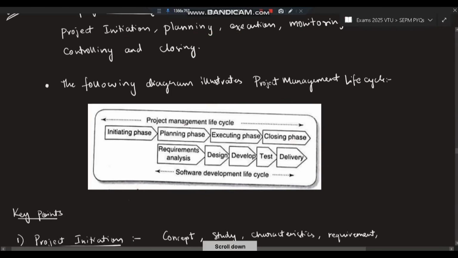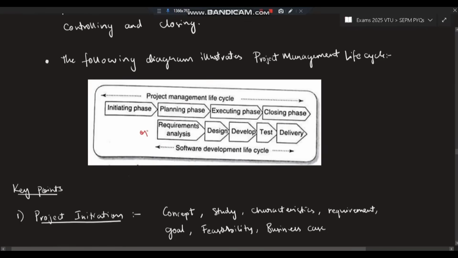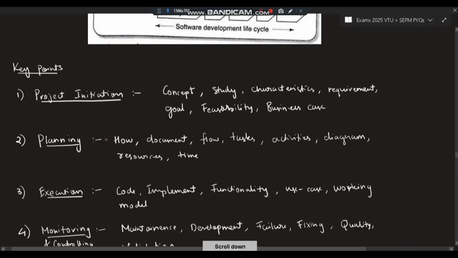Okay, so this is a diagram you have to make: project management lifecycle and software development lifecycle. This is optional, but you have to make this one: initiation phase, planning phase, executing phase and closing phase. In each of these phases the following points come. Okay, project initiation: how you will start a project, what is the concept you want to make a project, you will do a study on it, the characteristics you will get to know, the requirement, goal, feasibility, business case, all these things include in the project initiation.